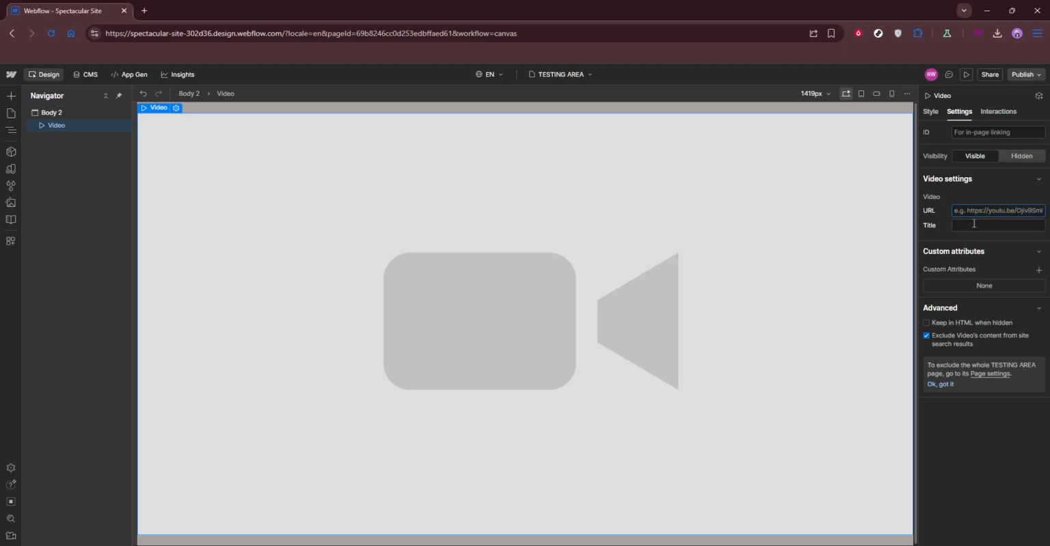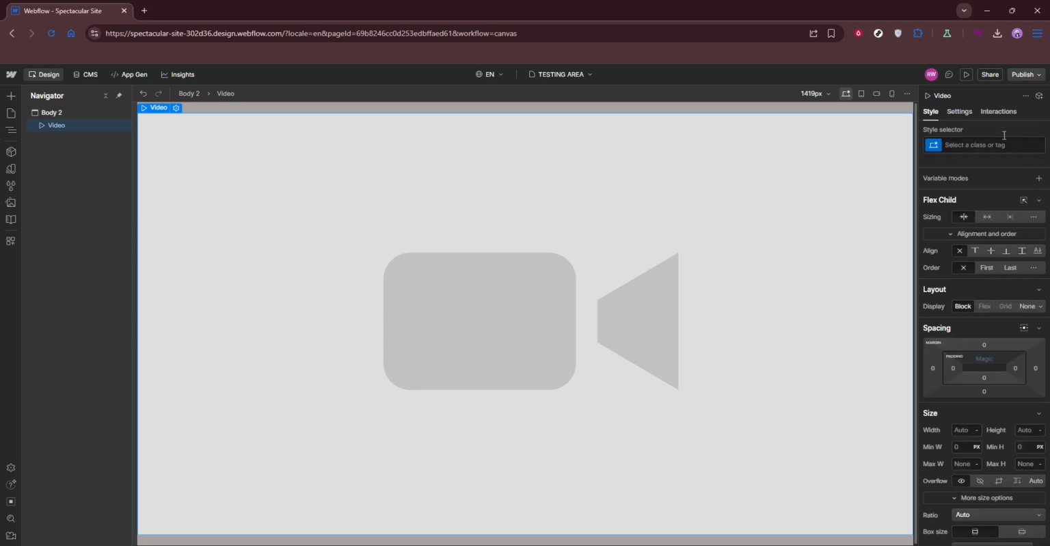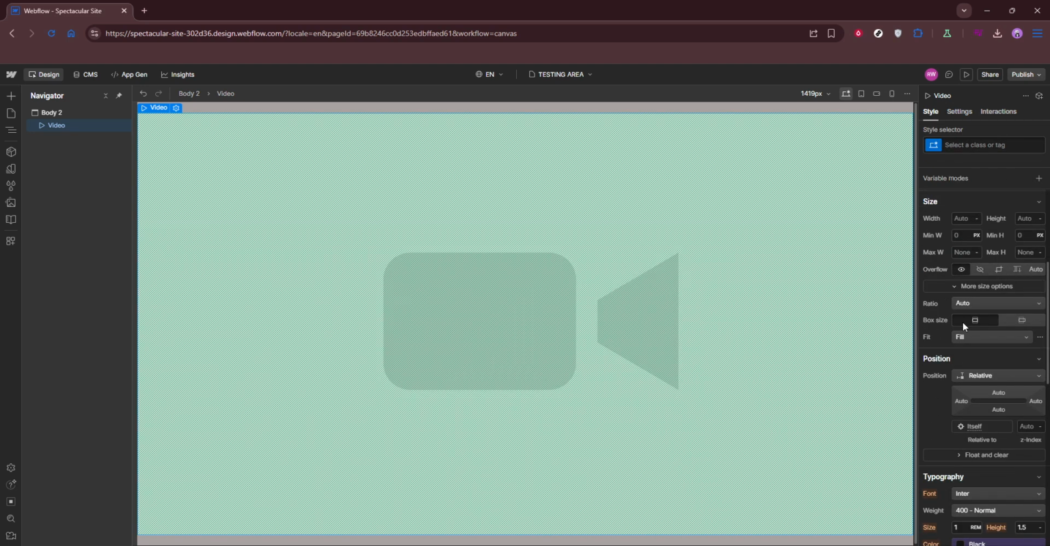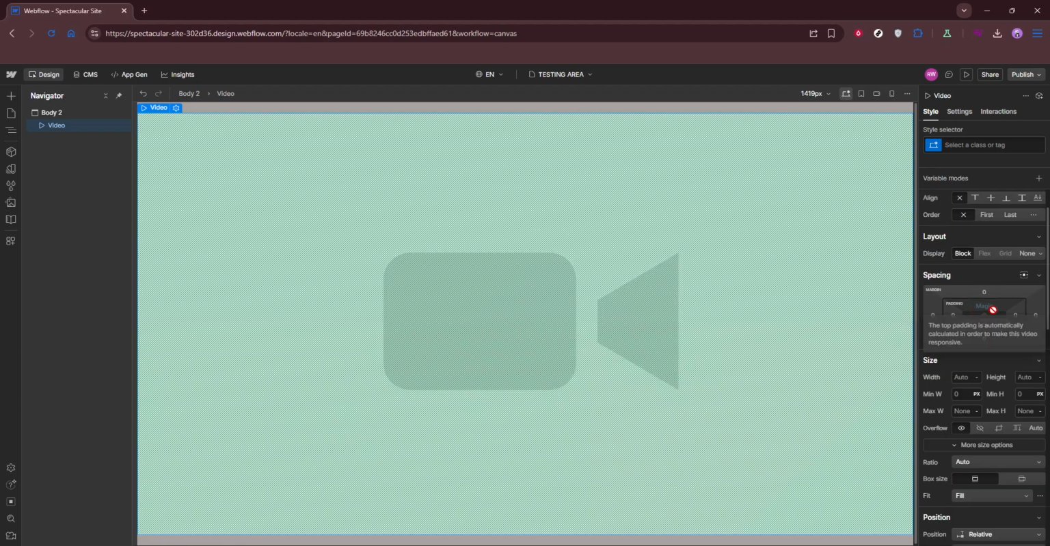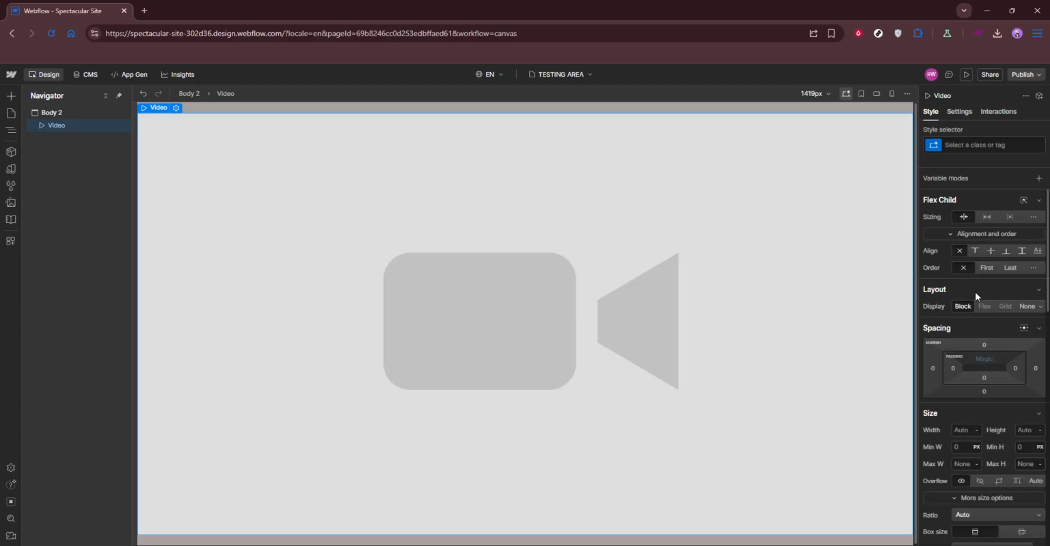Now it's time to customize. In the Style panel, set the width to 100% and define a sensible max width so the video stays responsive across screens. Center it by applying auto margins if needed, and adjust spacing so it sits comfortably with surrounding content. Use your project's grid or flex settings to align it with text or images.